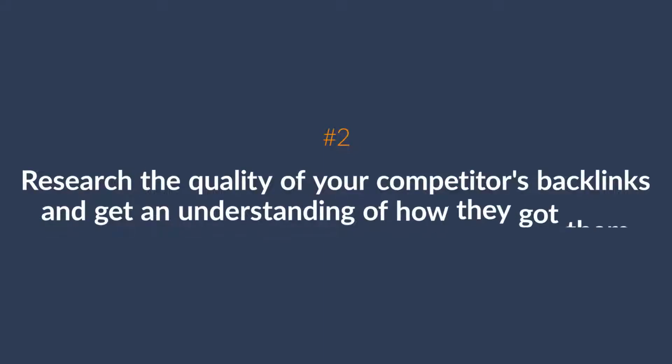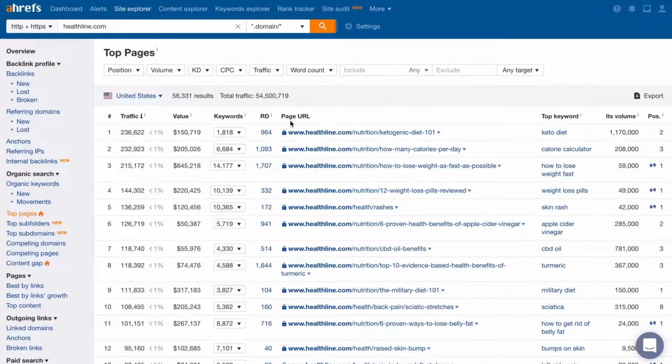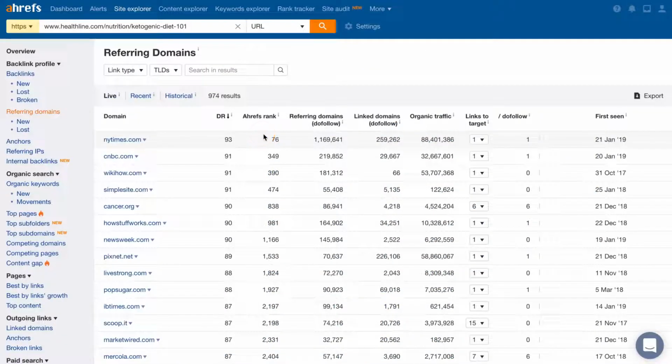The next way to use Ahrefs is to research both the quality of your competitors' backlinks and get an understanding of how they got them. Let's go back to the Top Pages report for a popular health blog. You'll see that this page on keto dieting has over 900 unique websites linking to it. Let's click on the number here, which will open up the referring domains report, which lists all unique websites that are linking to this page.